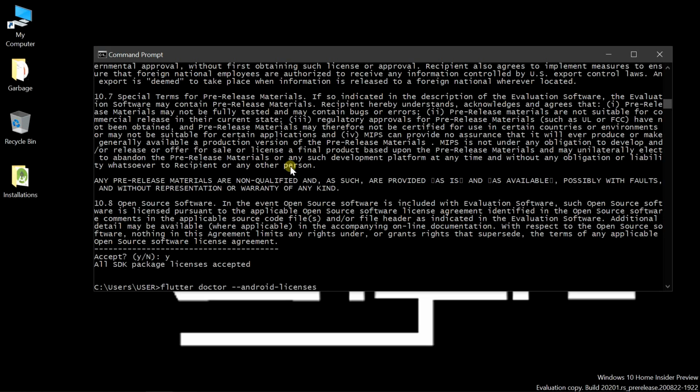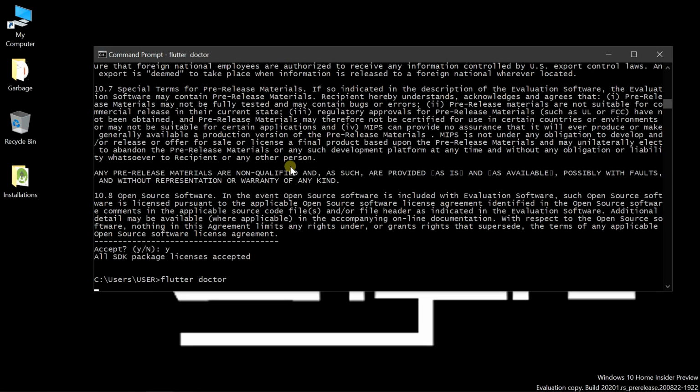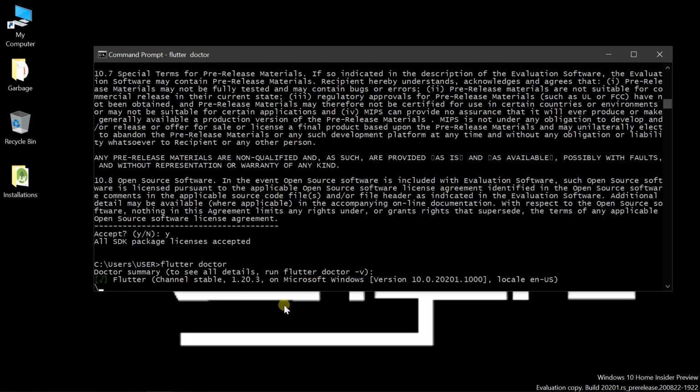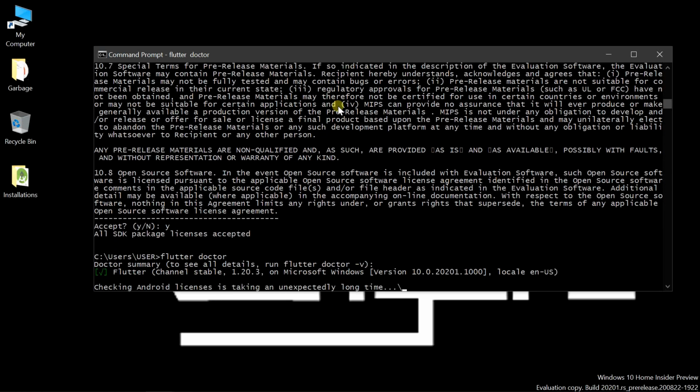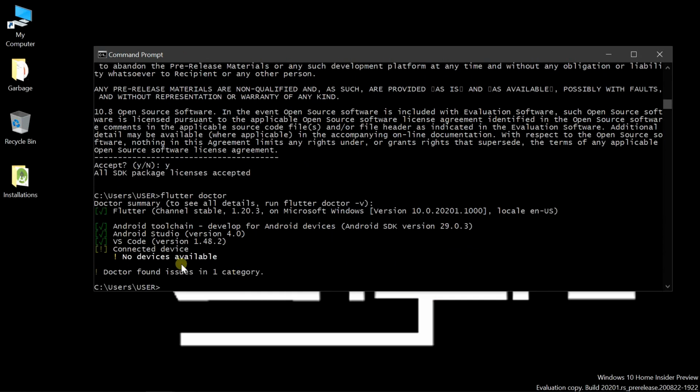Now you can also run flutter doctor to check if the licenses are accepted. Okay, flutter doctor, Android licenses. Just still taking. Okay. Everything is resolved, all the issues are resolved right now.